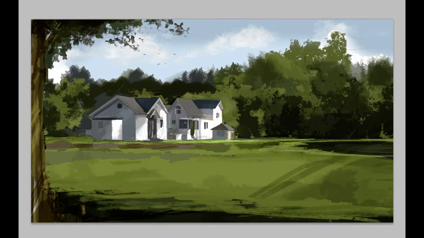I've been working on this painting here and I thought it had some pretty good elements to it that I could pass on to you and hopefully enhance your paintings there. So let's get right into it here.